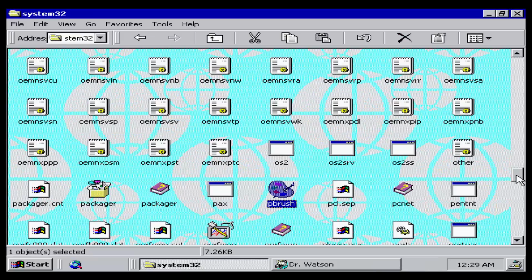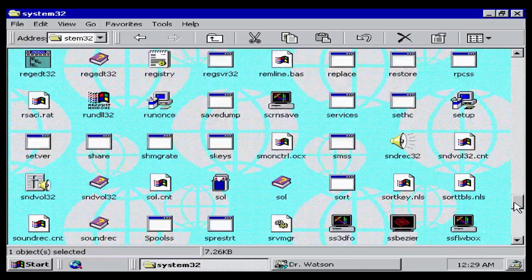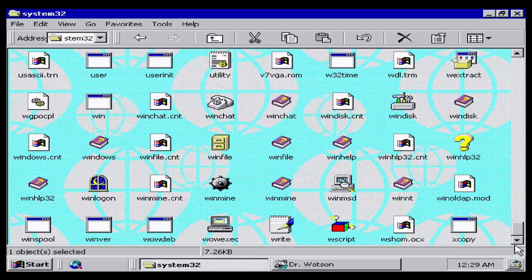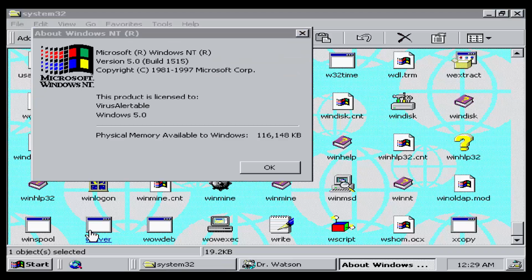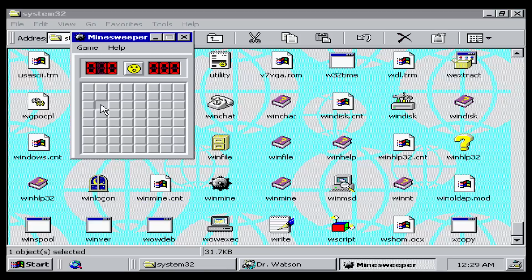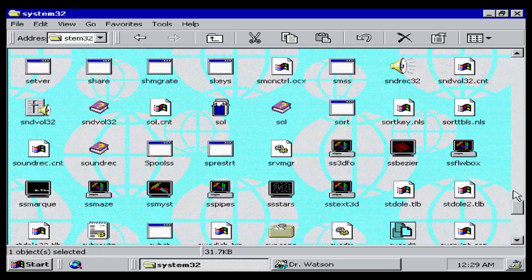So I think I've covered as much as I could. There's really nothing much else I could say about this build, just kind of showing you guys what is going on with this build. So I think I'm going to start wrapping it up. Here's the NT, so Windows NT version 5.0 build 1515. So that's the references taken away from Windows NT 4.0. Minesweeper looks a little different. It looks nice and cleaner. Now it doesn't look as bad as the other one.